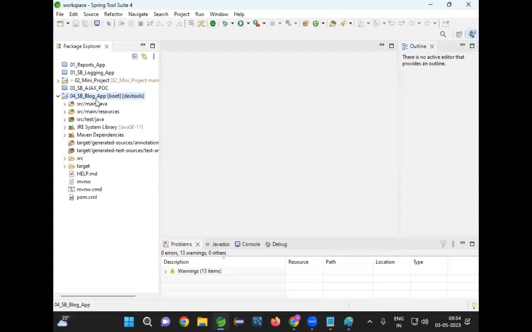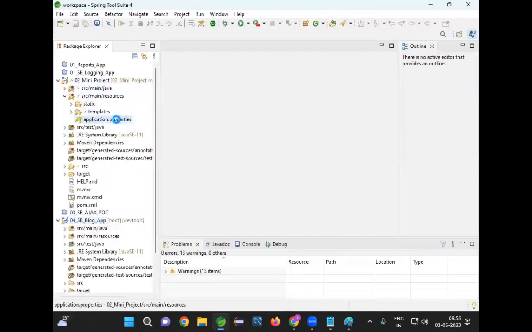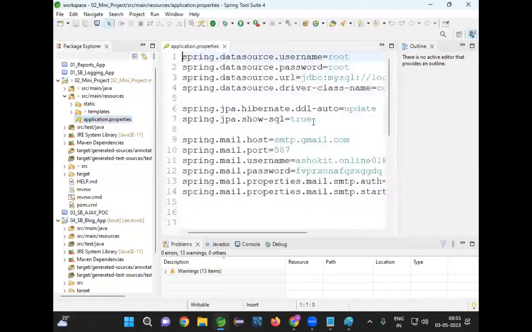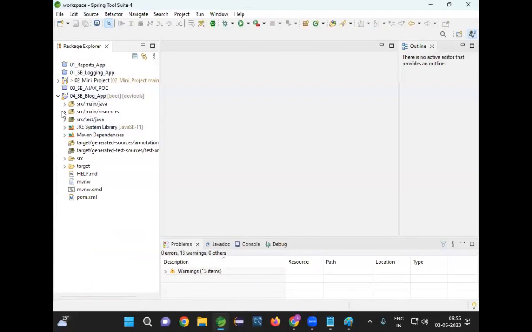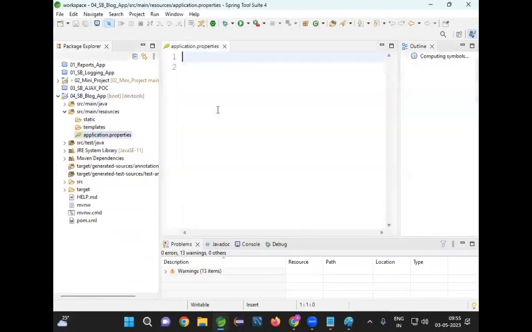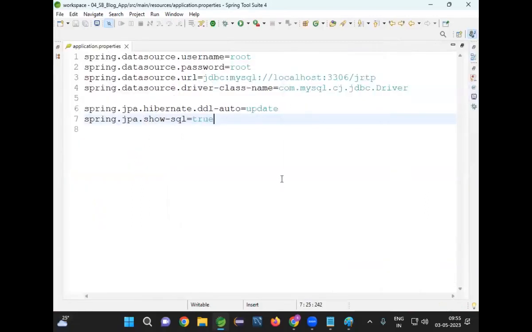Yes, fine guys. The application got created. I need data source properties, so let me take it from the previous project. Yeah, I'm taking data source properties. It will specify with which database we need to connect.